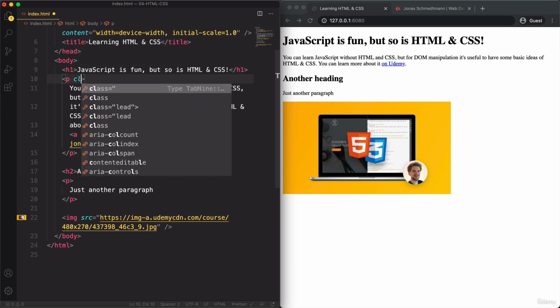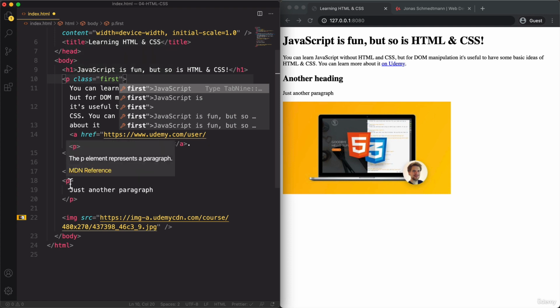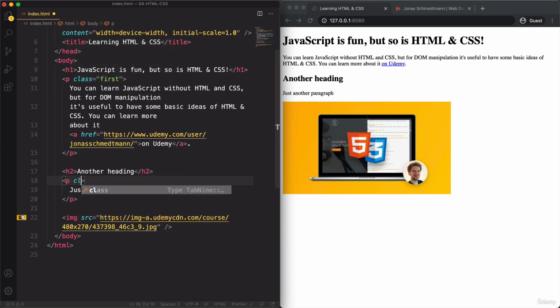So let's add one here to this paragraph. So all we have to do is class, and let's call this one the first. Okay, because it's the first of these two paragraphs. And then here, class. Again, and you guessed it, this one is going to be called second. And we're going to use these in the next lecture to then select the two paragraphs and style them differently, according to these classes.